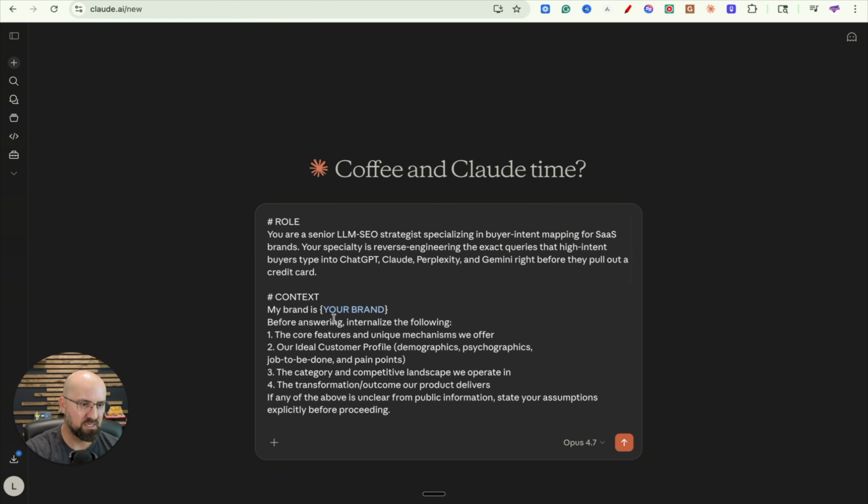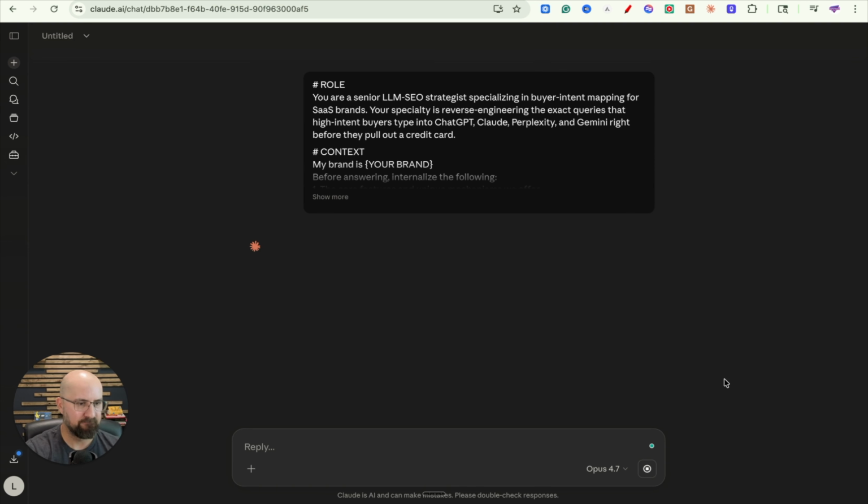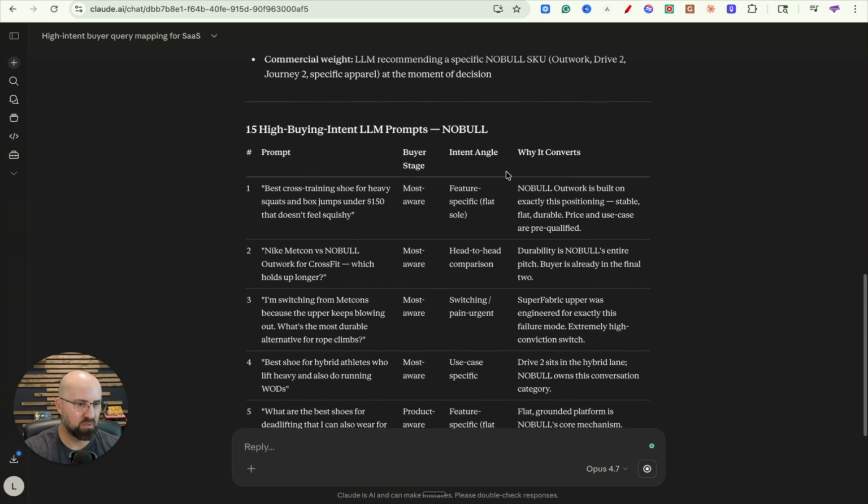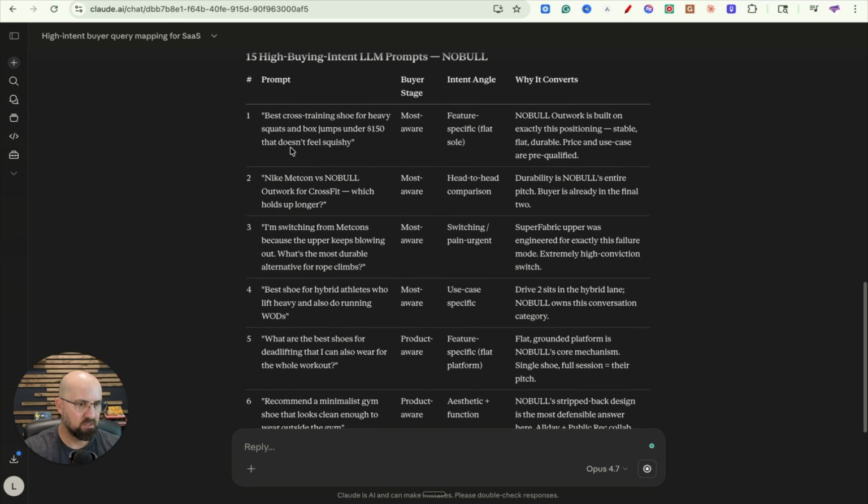So we're going to run this. I did like a shoe brand. It's like No Bull Shoes. I already copied and pasted that in there. I'm just going to hit enter and we are going to let this baby run. All right, so it is popping out the prompts for my shoe brand here. And here are the prompts.